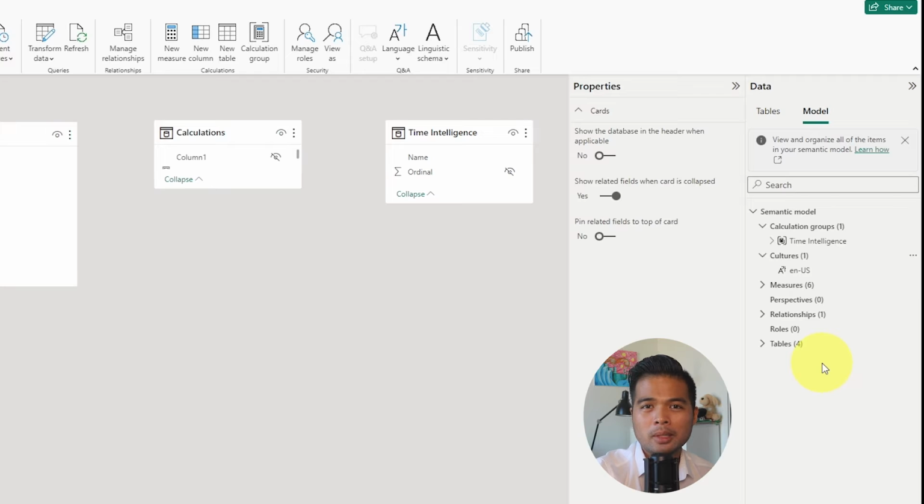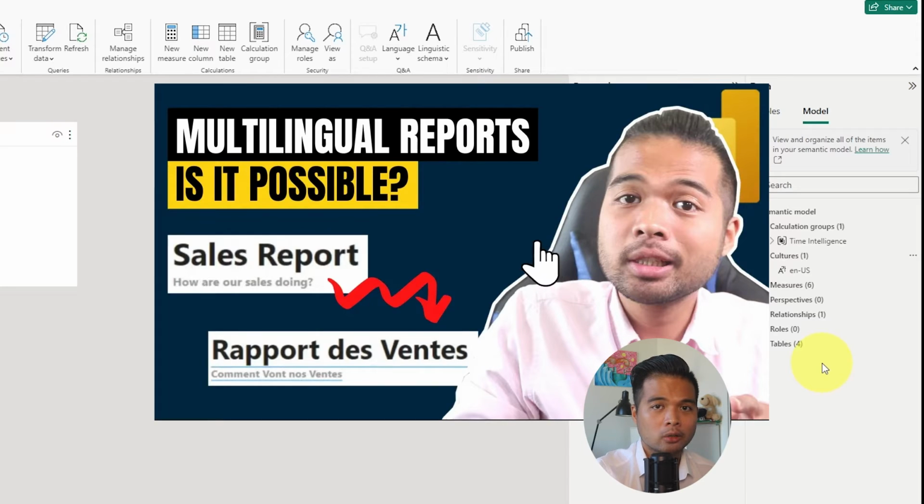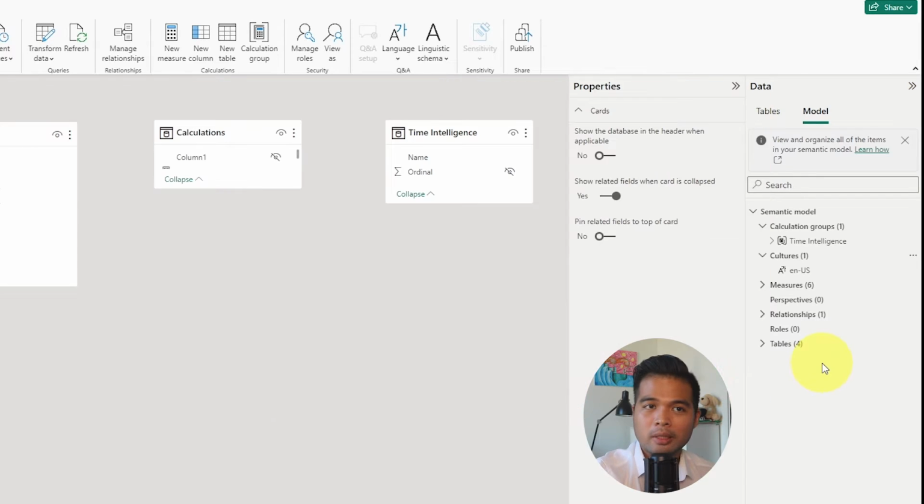It seems to be a more sophisticated version of the solution that I created about multilingual reports. If you want to learn more about the version that I created to solve translations, go check out my video. But because this one seems to be a lot more sophisticated, I'll see if I can cover it in a separate video by itself so that you know how to implement it.